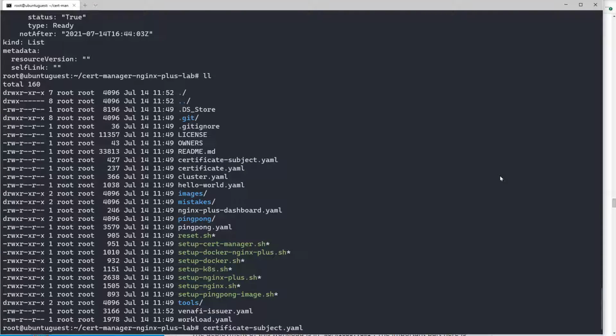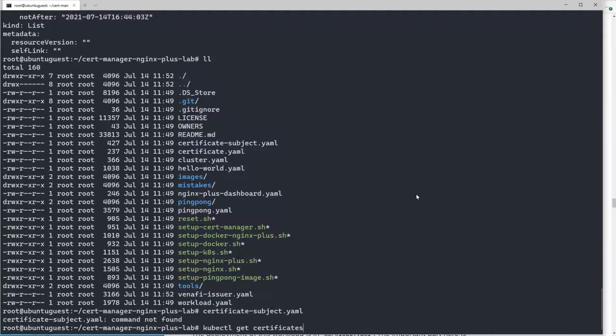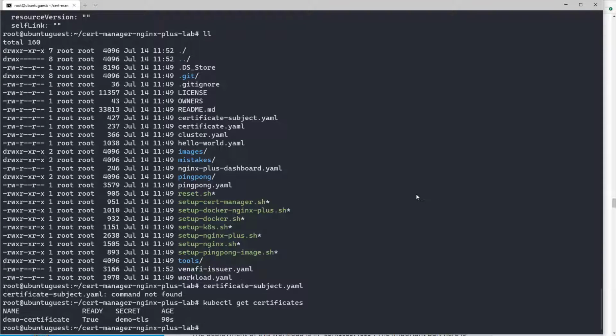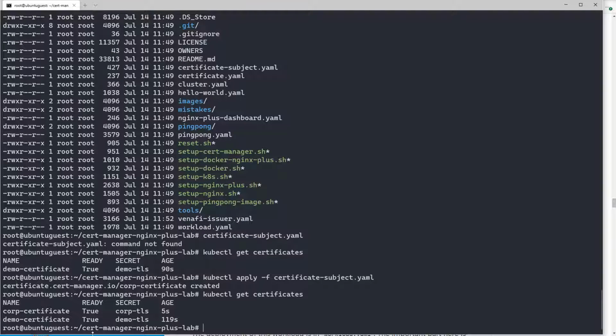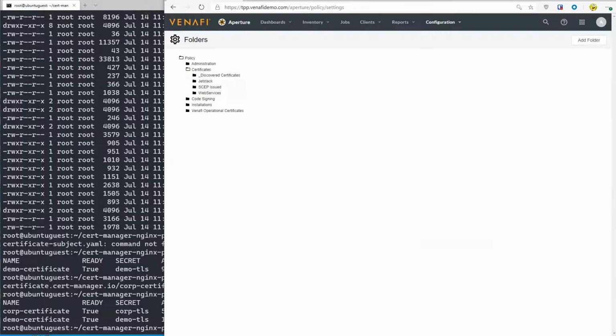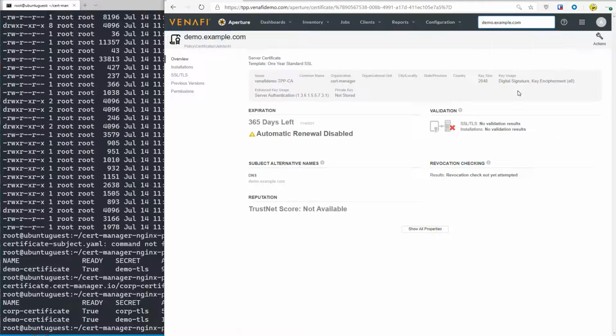Under the same folder, you will find certificate-subject. Same concept, but we have more fields. Give me a second, let me try it again. So now if I'm checking my certificate resources, I have corporate and demo. Let me go to Venafi Aperture and search for the demo certificate. So I can see demo.example.com, and for this certificate I do not specify any fields outside of the common name.